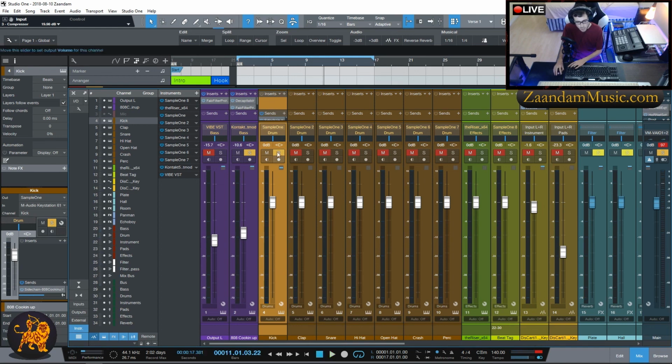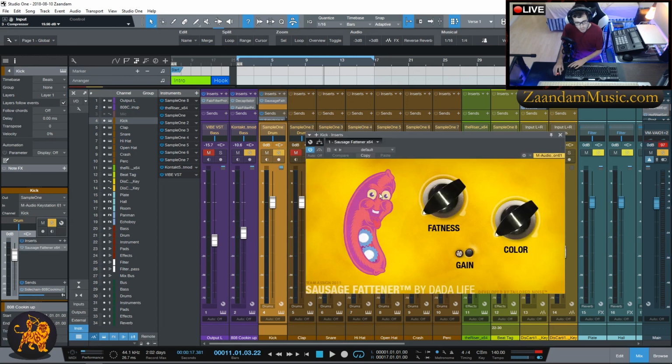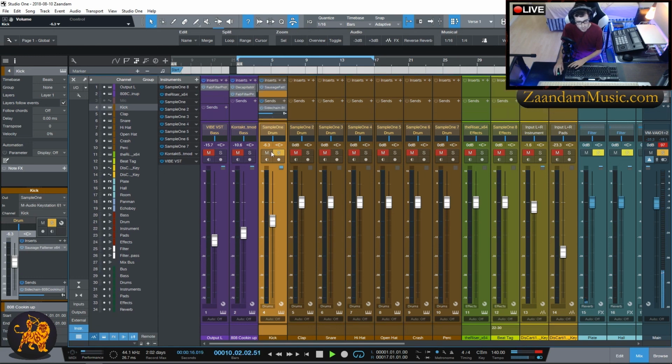So I haven't EQ'd the kick properly yet, so that's why it doesn't sound as good. I'm just going to put in a quick sausage fattener here to give it some more power. See, now it's more obvious. And let's play it in context.